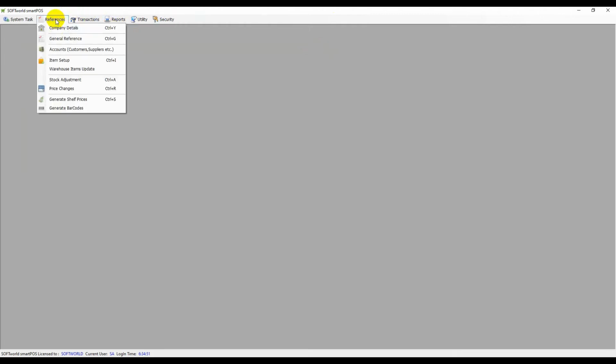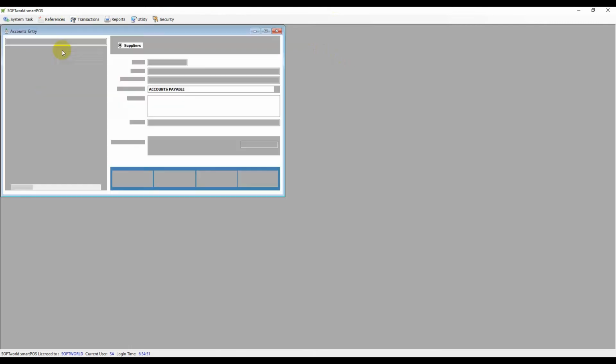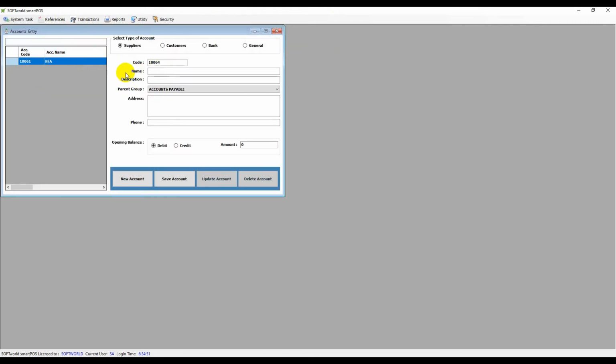Move to the next menu item, which is accounts. Now this place helps you to set up the supplier accounts and your customer accounts. So when you sell on credit, then you need to set up customers that you can sell on credit to. If you buy on credit, then you need to set up your suppliers.